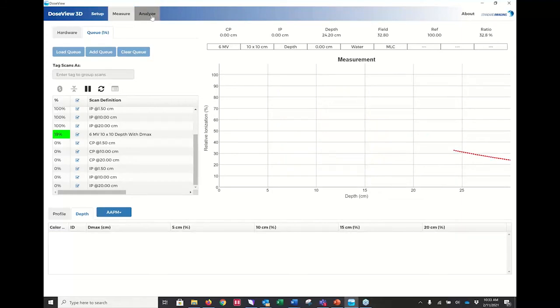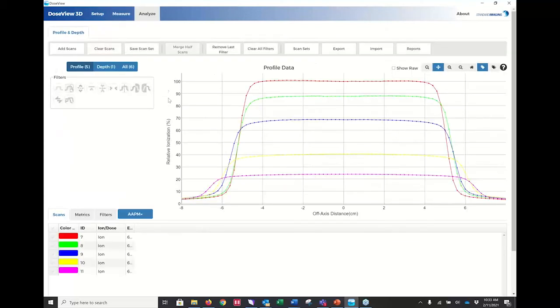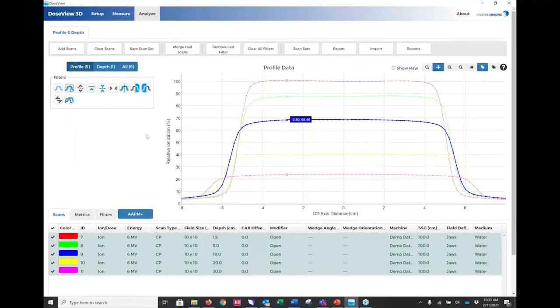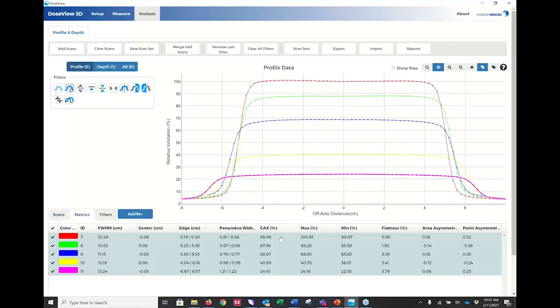So now that next scan group has started. Going back here real quick, like I mentioned, showing you the filters, showing you the different metrics. Here you're seeing your flatness and your symmetry, your maxes and your minimums, your penumbra width, their edge, etc. All available to you.